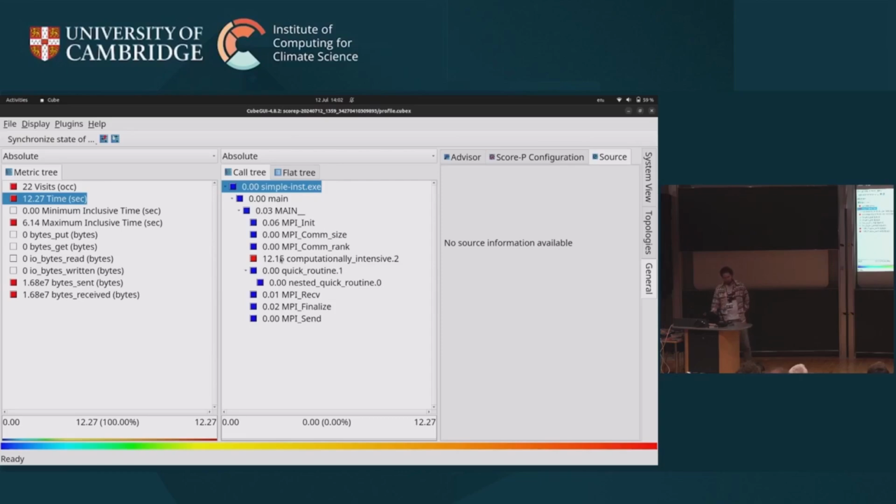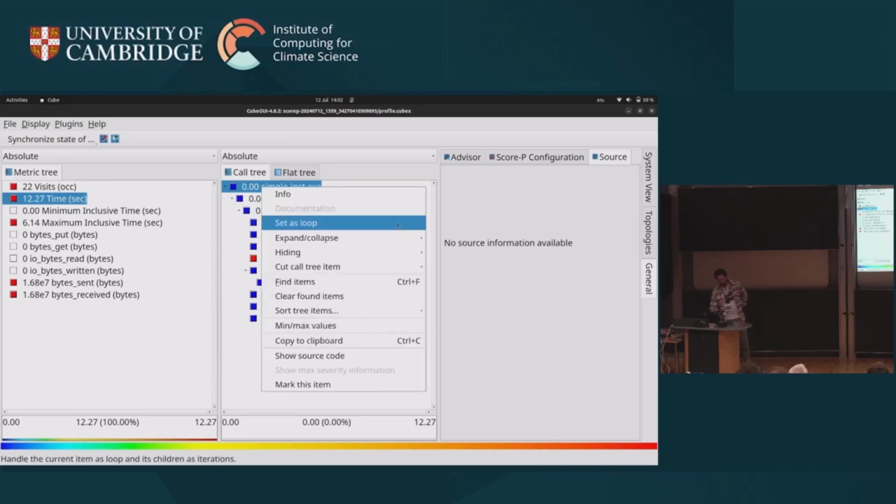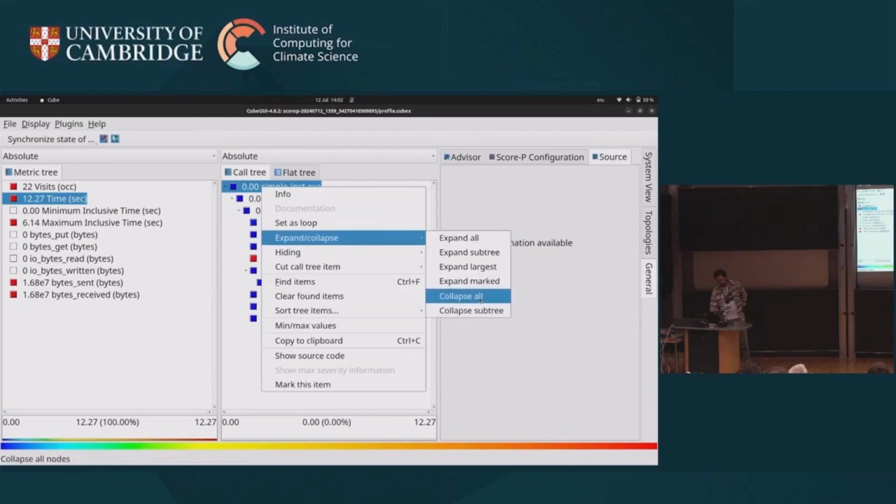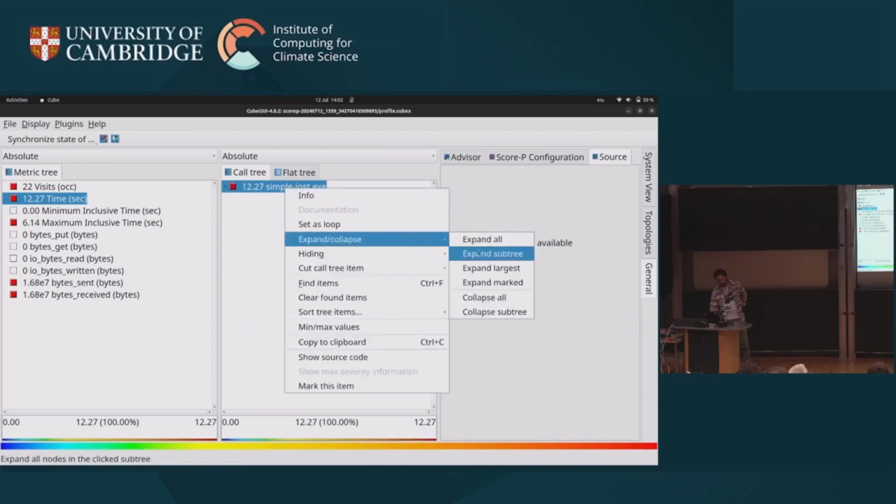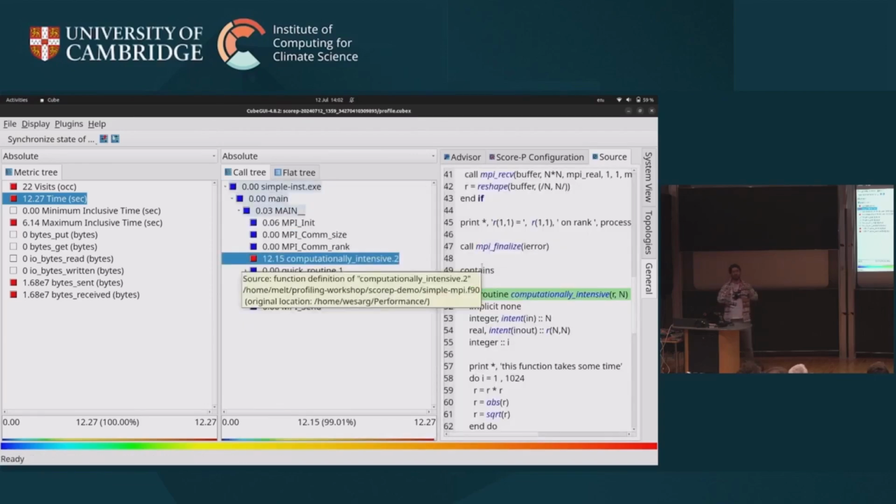No real surprises there. One nice thing, if I collapse all again, you can do expand largest. If you've got millions of function calls, whatever, this will jump to the one that takes the most amount of time, and that can be very useful.